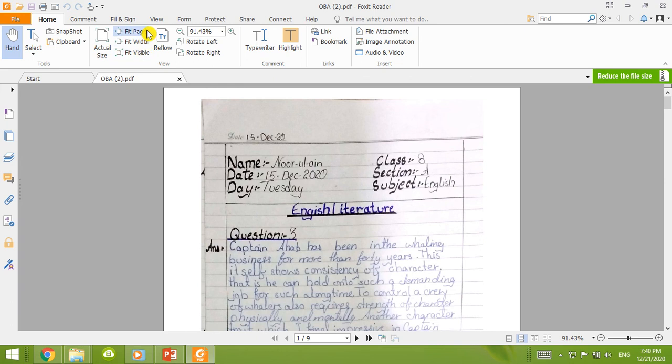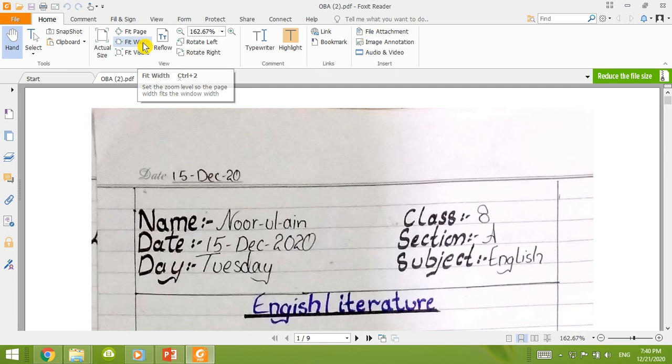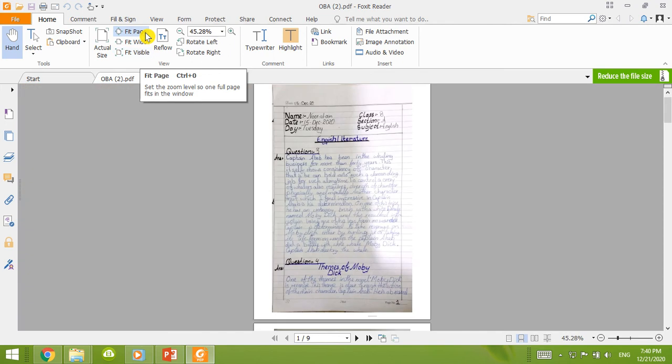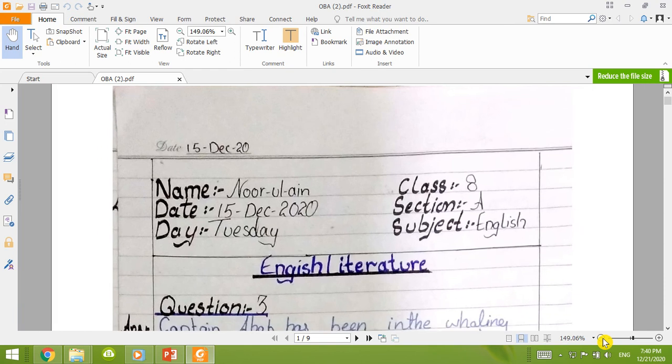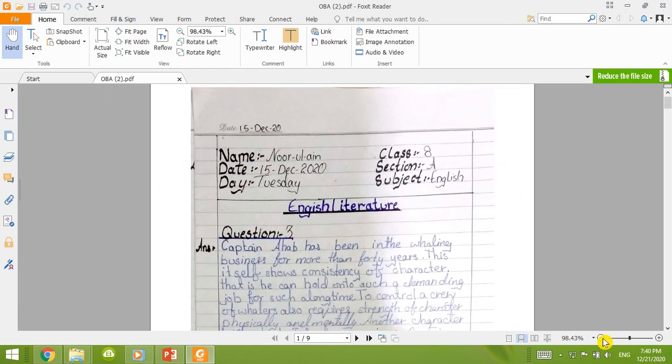Okay, fit width, fit page. You can choose these options as well. Fit page, so you can see fit page. It will fit the whole page onto one sheet. Okay, you can use fit width. It will fit the width of the page, and fit visible. Fit visible is more clear. So I'm using fit page. You can use fit width as well. So you can also use these keys to shrink and to enlarge the window.